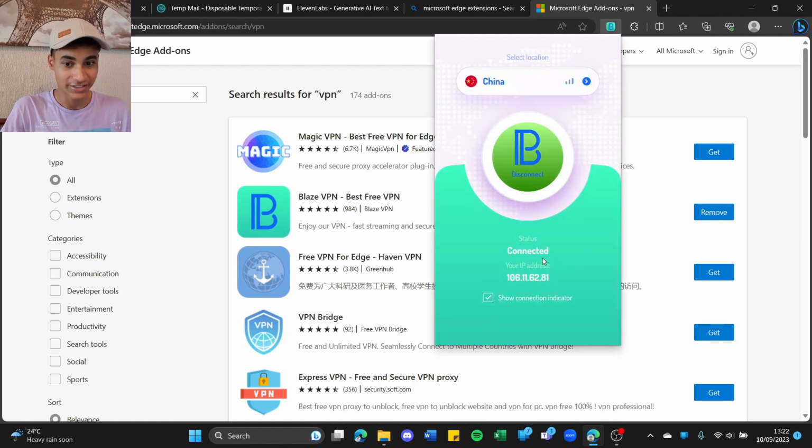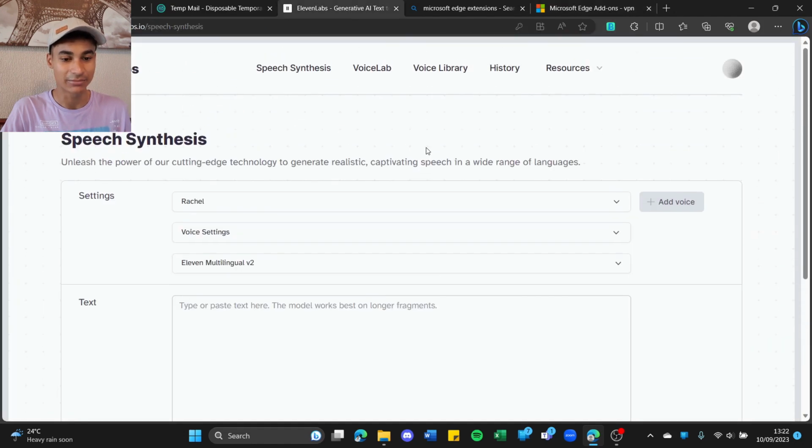Once we are connected, you can head back over to 11labs, and that error message should never pop up ever again.